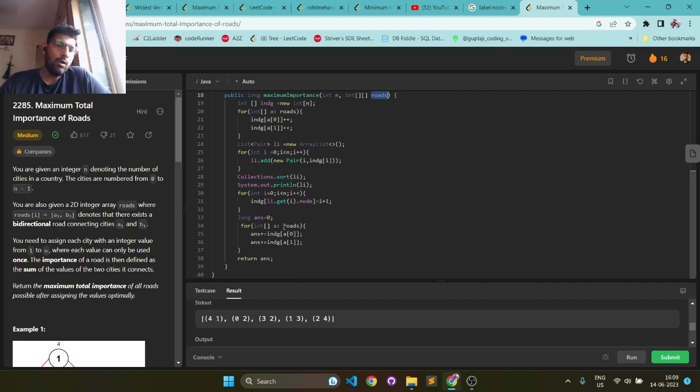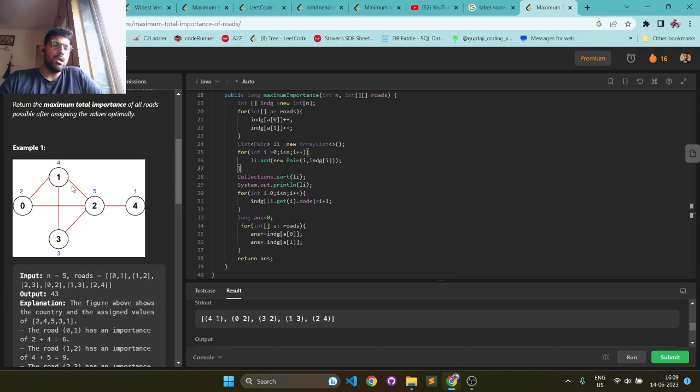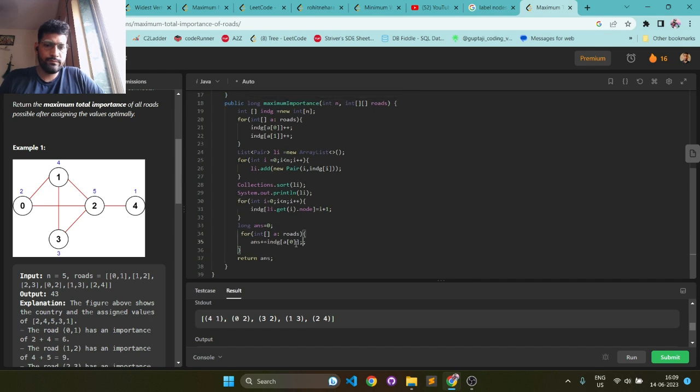I am adding the integrity values of both of the elements, right? Let's say there is an edge between 1 and 2. I have assigned 2 as 5 and 1 as 4. So the total importance of that road will be what? 4 plus 5, right? That's what I'm basically doing here. I can also write it in this way to make you understand in a better way. It's one and the same thing.